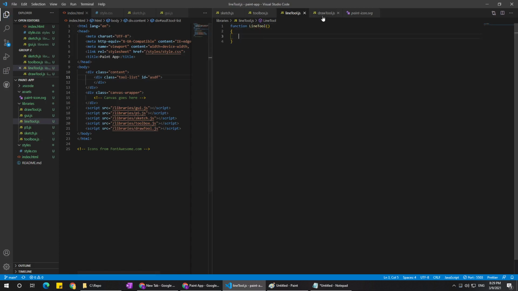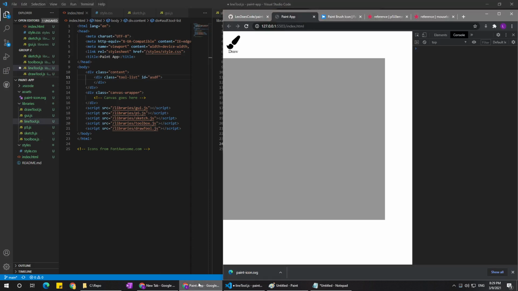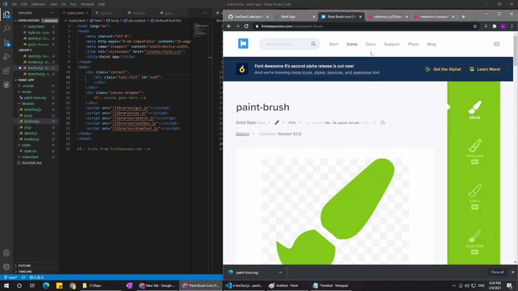And let's copy something here. Let's see. Let's copy something like this. So I need another icon. Let's look for another icon. I left that here for that reason specifically. And line. Let's see.